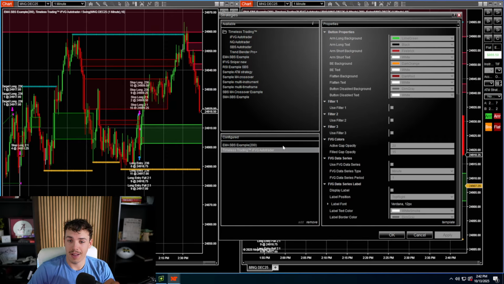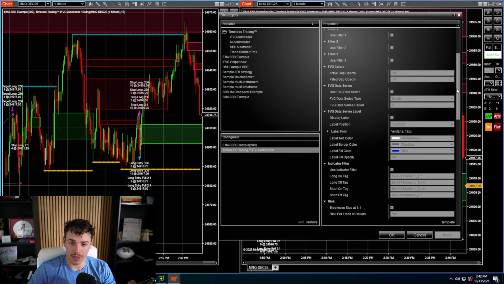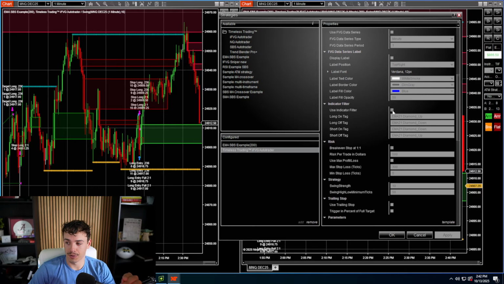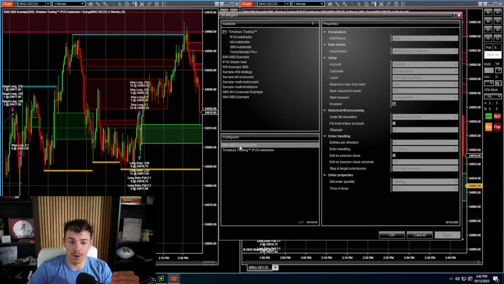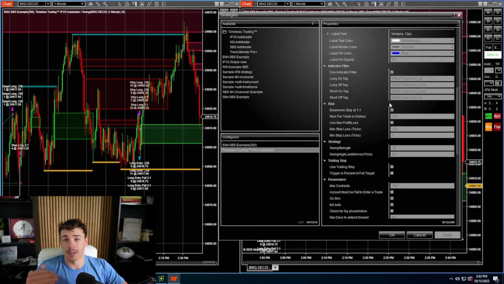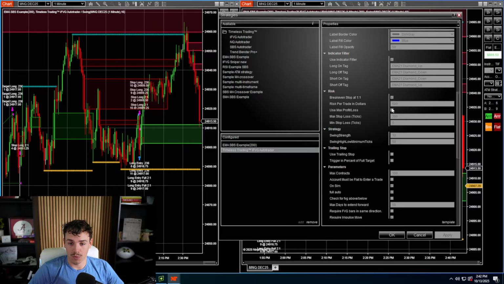In the inverse fair value gap auto trader settings, we have simply no filters, so no time filters. We have the indicator filter checked for the checkbox here, and we just copy and pasted the name tag, which is EMA 21 diamond up. That's just the tag that tells the bot, read the signals from this right here. So this is a 200 EMA. It's just telling you read the signals from that. So basically, when we're above the 200 EMA, we're only taking longs, and when we're below, we're only taking shorts. That's it. We have a break-even stop at 1-to-1 risk per trade.